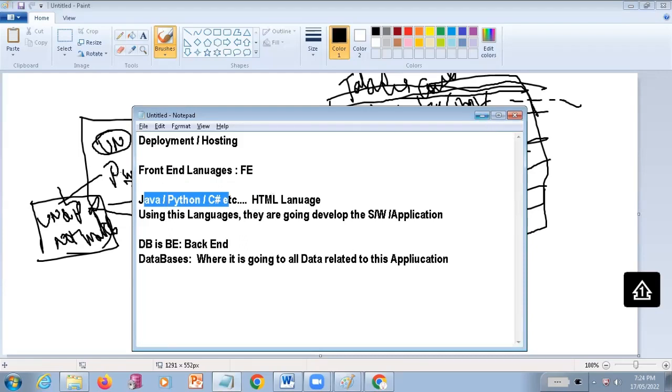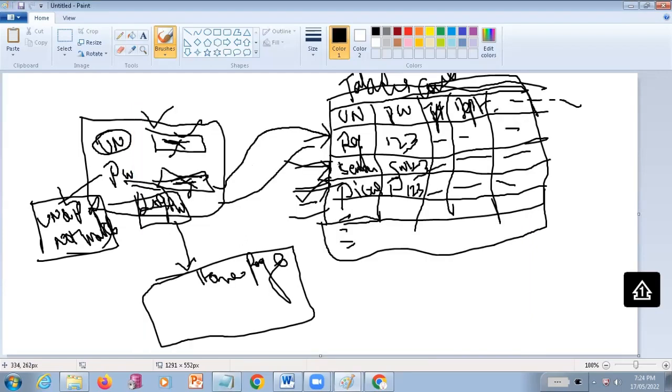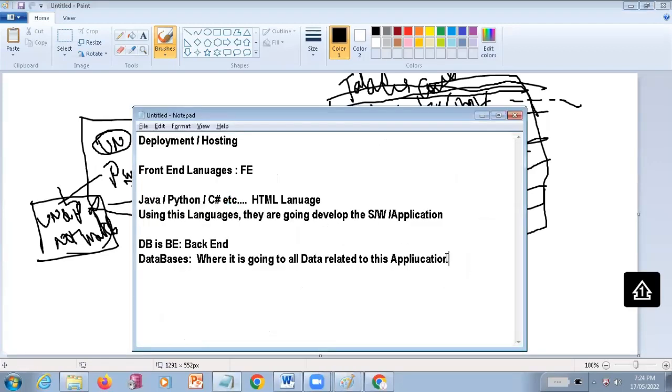Even all these functionalities, when you click on the login button, it should go to the home page. Those redirections are going to happen using these communications. Front end related stuff is handled by front end coding like Java, Python, and so on. For storing all the data, we want to use other languages, database languages. We are going to call them database languages.